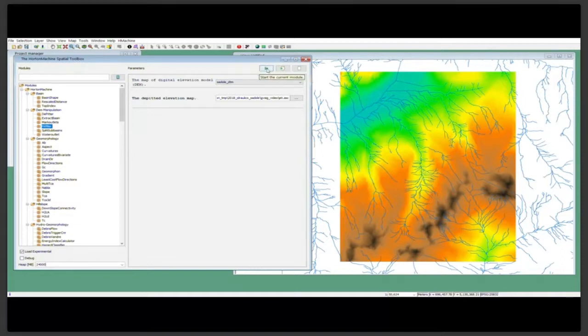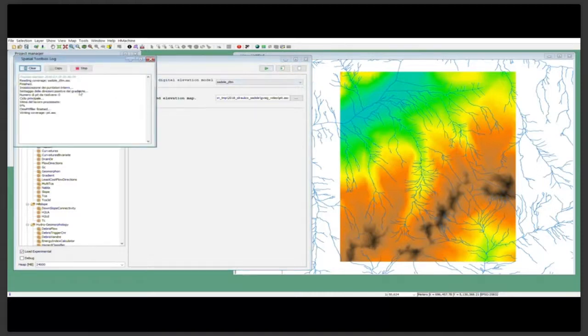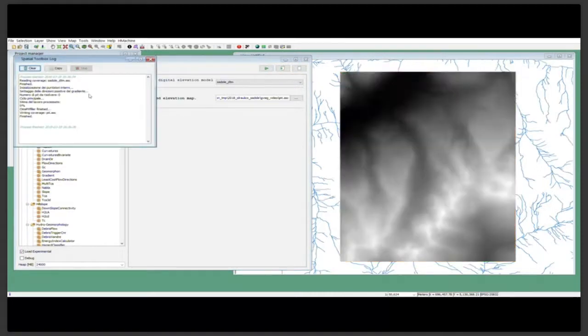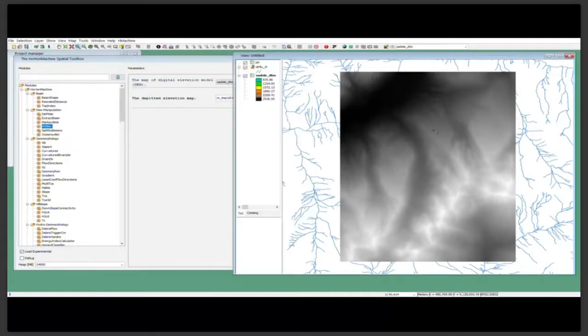So start the current module, and then it will start, and it opens here a dialog box where you find all the information. For example, the number of pits to solve and the progress of the work. It was very easy and fast because there were already no pits. Okay, so now we have this map as our base map for hydrological analysis.